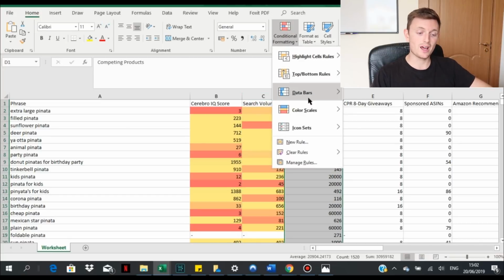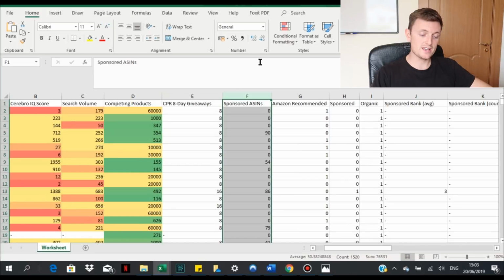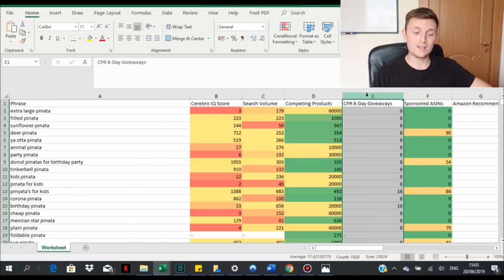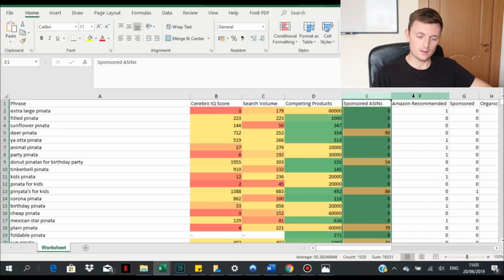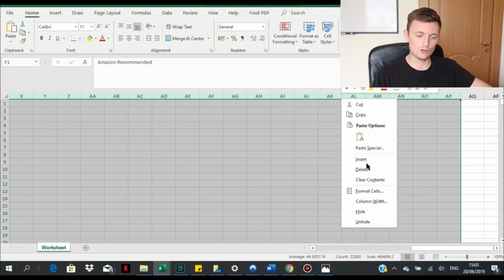Competing products, we want a low number of competing products. So we're gonna go red to green. We can delete this. I'm gonna do that now in a sec. Sponsored ASINs, we're gonna go red to green. And then what we can do is we can delete these here. Delete. And also delete all this. We don't need all this information right now.